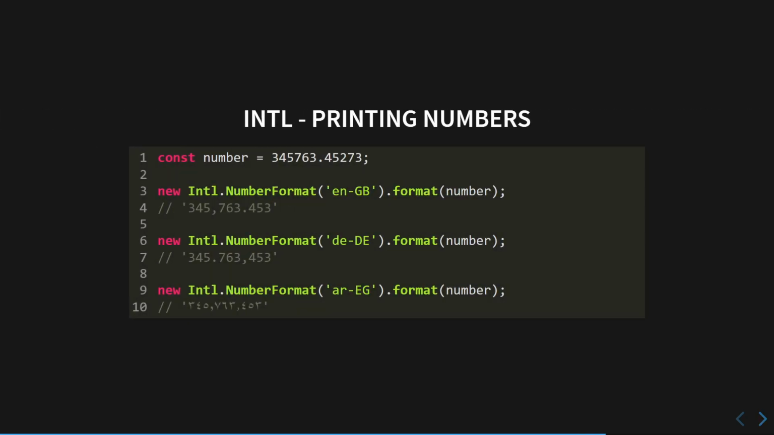Another example could be printing numbers. So I have this large number, 345,763, with a decimal point. And depending on your country, this will be formatted quite differently. So if I format it like in Great Britain, which I'm familiar with, it'll add a comma and then it'll add a decimal point. But for Germany, it'll do exactly the opposite. It'll add a decimal point and then a comma, which is quite confusing. And then for Egyptian Arabic, it'll return this, which I have no idea if it's actually correct or what that means, but I'm taking it as truth.